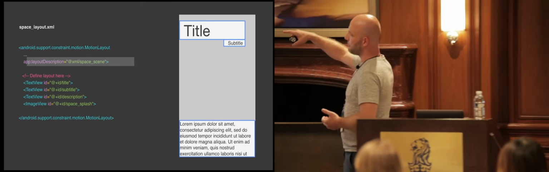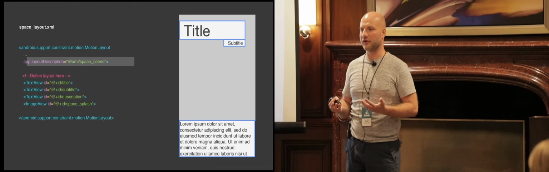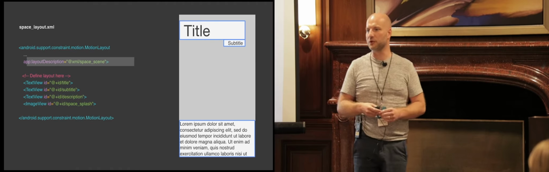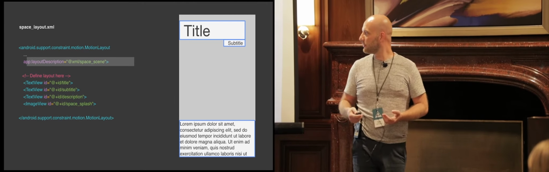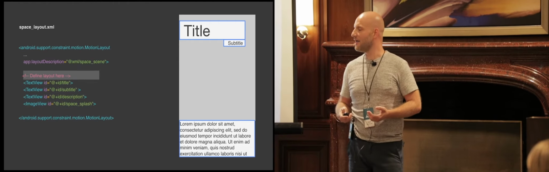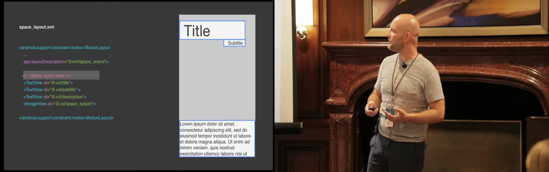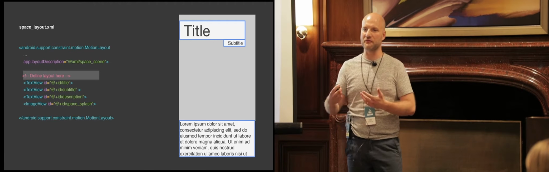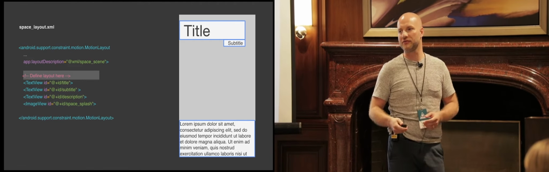So how do we do this? So I'm going to make a space layout. So instead of a constraint layout up here on top, we're going to change this out, and we're going to use a motion layout. And the only difference between a constraint layout and a motion layout, really, is it has another attribute, layout description, which points to an XML file, which is your scene file. And then inside of this layout, we're just going to define the layout here. We're going to put all of the views in here, but we're not going to put any constraints in here.